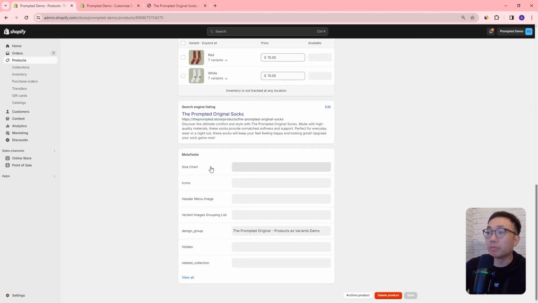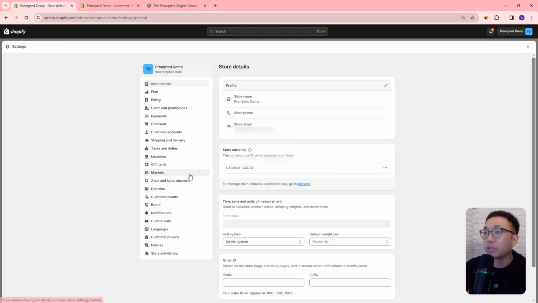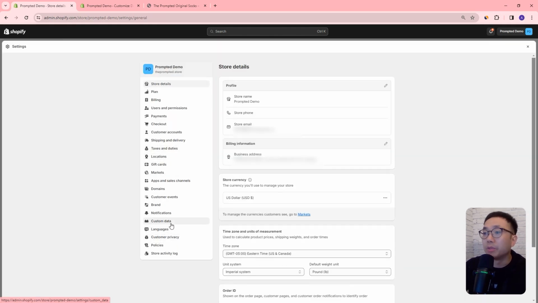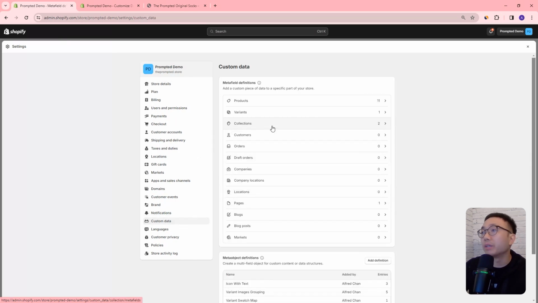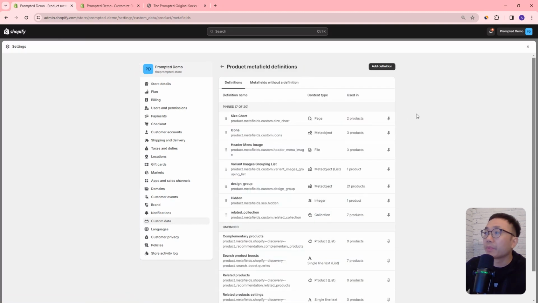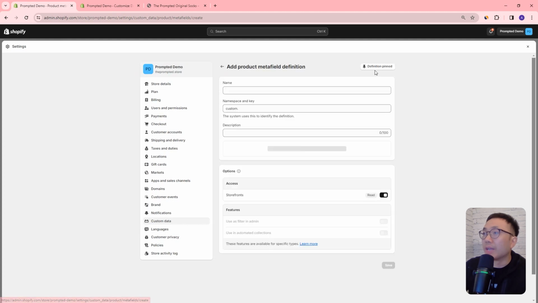If I scroll to the bottom, you can see that we already have some Metafields created. So these are ones that I've created for previous videos, but let's just go through the process of creating a new one. So for example, if we come to our settings, custom data, so here we can choose which piece of data we want to add the meta field for. So we've got products, variants, collections, and we can work our way down. So here we're looking at products. So let's do that. And let's add a definition.